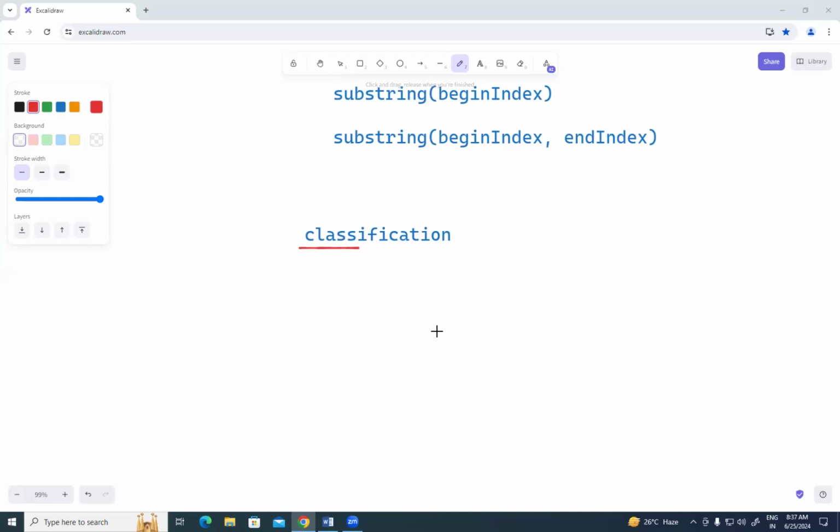I have a question to all of you guys. Can I classify human beings and birds together as one class? No. Can I classify human beings and birds together as one class? No. Why? Because bird is an amphibian. Bird is an animal, human being is also an animal, right?